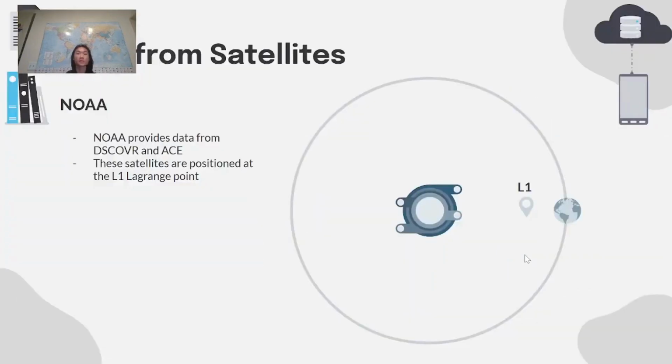So part 2, the data sets. The data for these models were collected from satellites on NOAA. These 2 satellites were DSCOVR and ACE, and these satellites were positioned at the L1 Lagrange point, so the data were collected there.